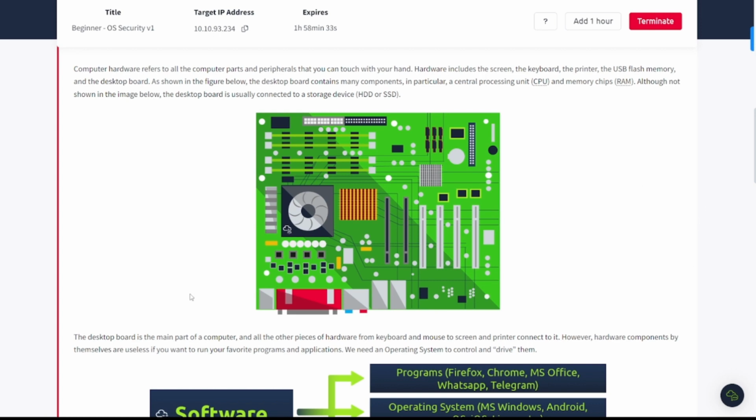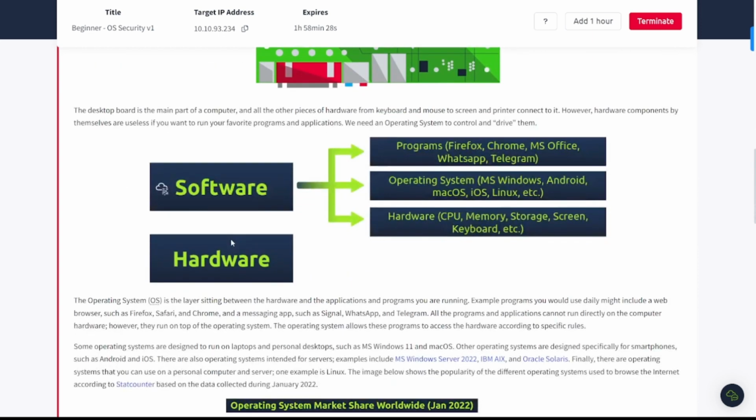Now, desktop board, this is the first time I've seen this referred to as a desktop board. We just call this a motherboard. The desktop board is the main part of a computer, and all the other pieces of hardware from keyboard and mouse to screen and printer connect to it.